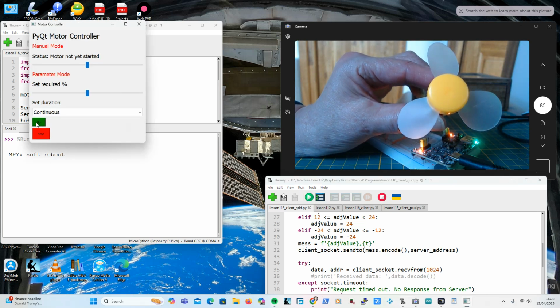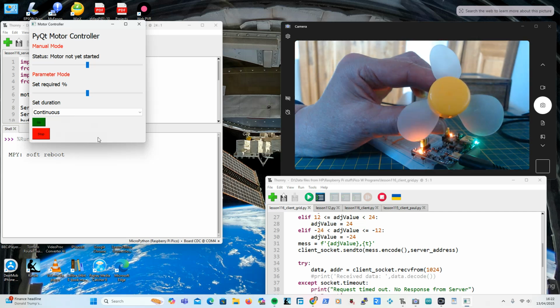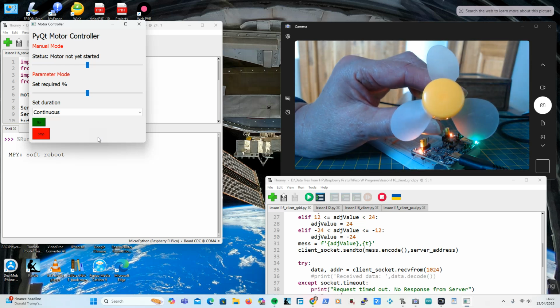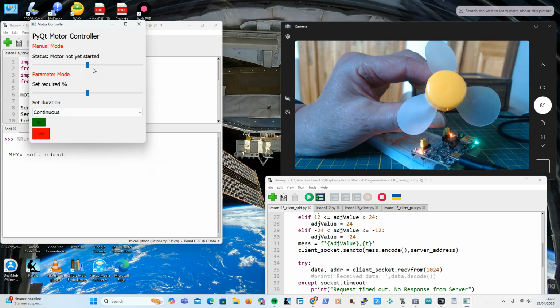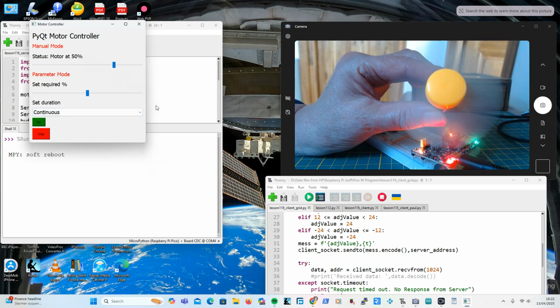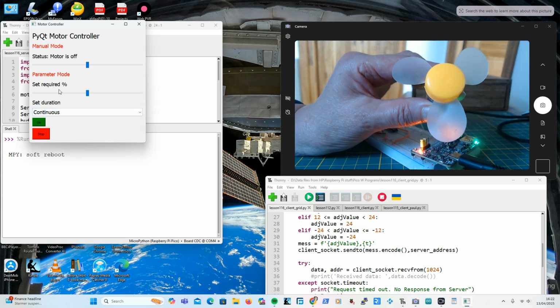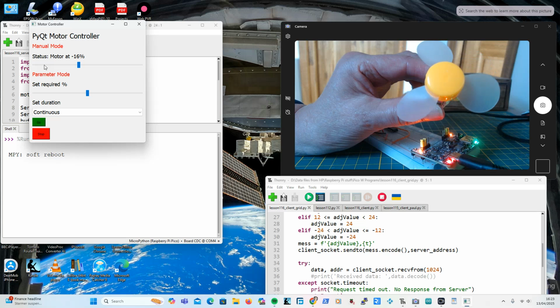I wanted to make the go button in the middle and the stop button in the middle, but the more I play with the layout, the worse it looks. So here we go. We've got manual mode with a slider bar, and then you've got parameter mode. So we'll start on manual mode, and you just can move it like that, and it goes like that, and you can move it back, and it goes back like that, and you can stop. Great. And you can carry on doing that to your heart's content.